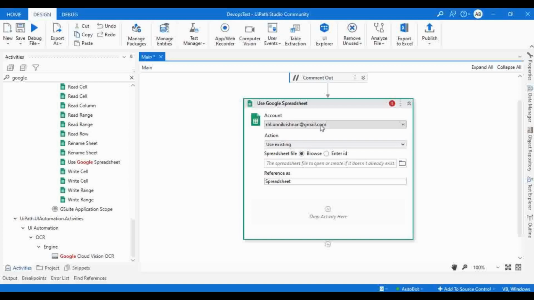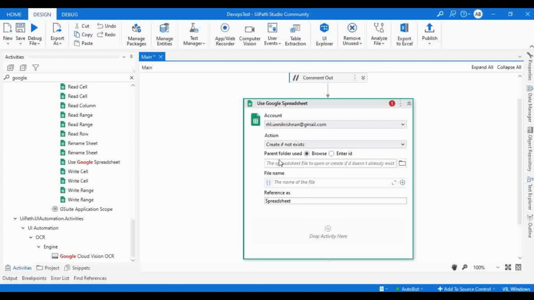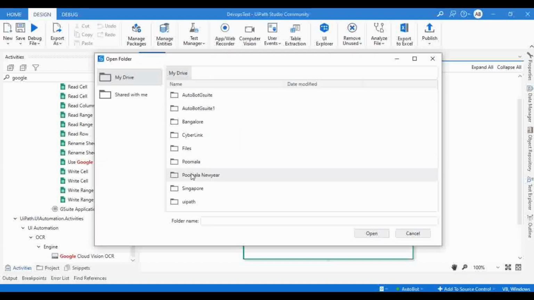Okay, so let me choose this one. Action: what is the next action that you want to choose? Whether you want to use an existing spreadsheet that is there in the Google Drive, or create a new one, or create a new one if the file does not exist. Let me go with create if not exist. Then where is the spreadsheet file? Parent folder, spreadsheet file to open or create if it does not exist. Okay, so let me search UiPath.